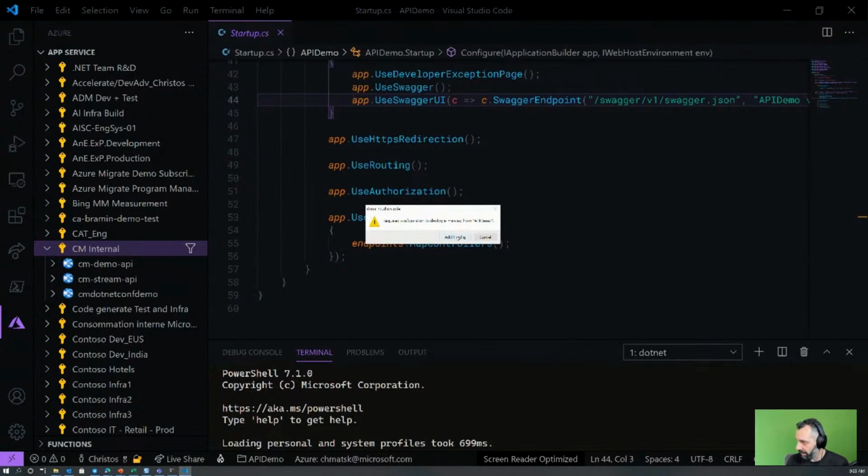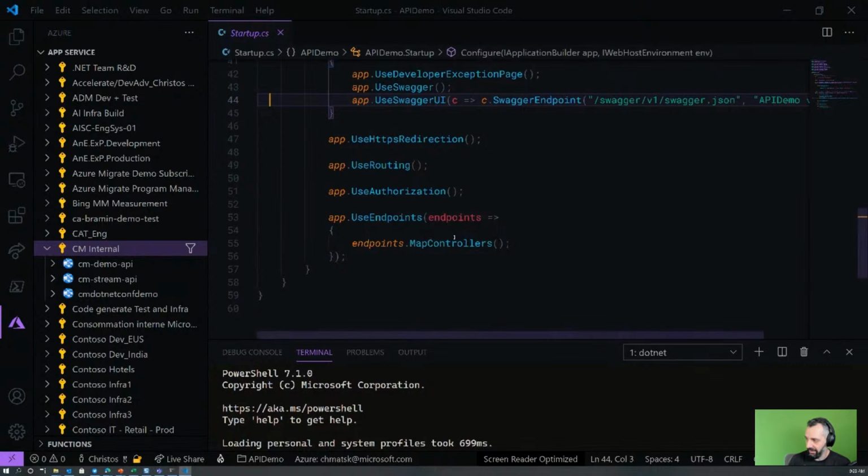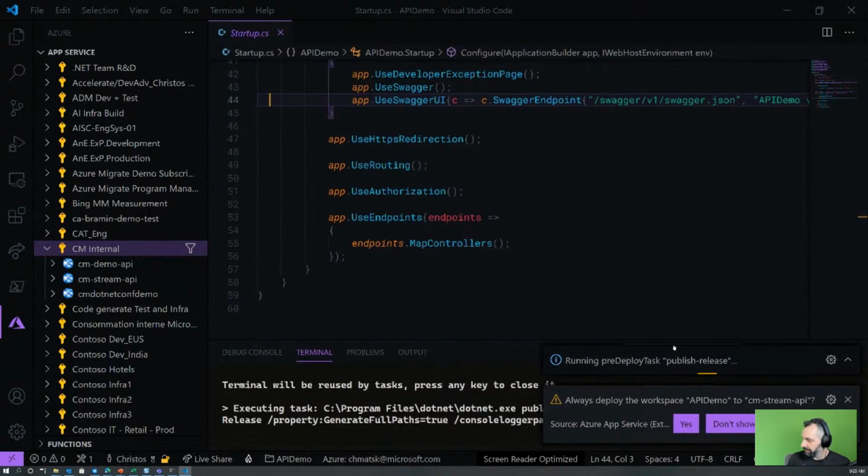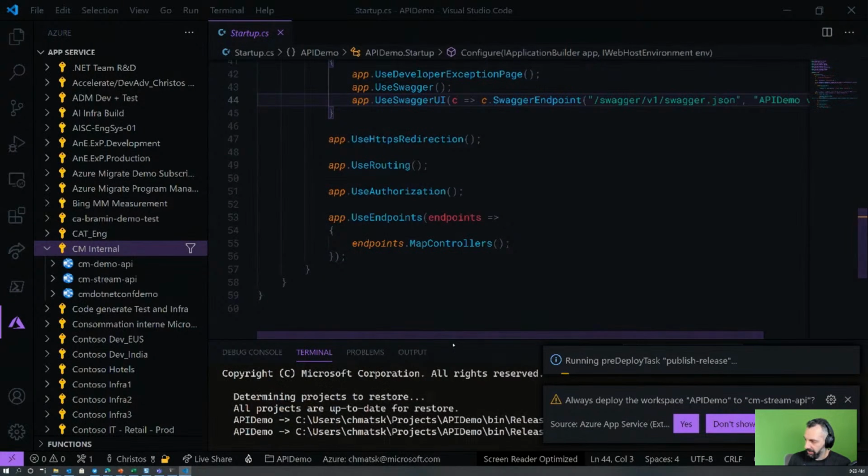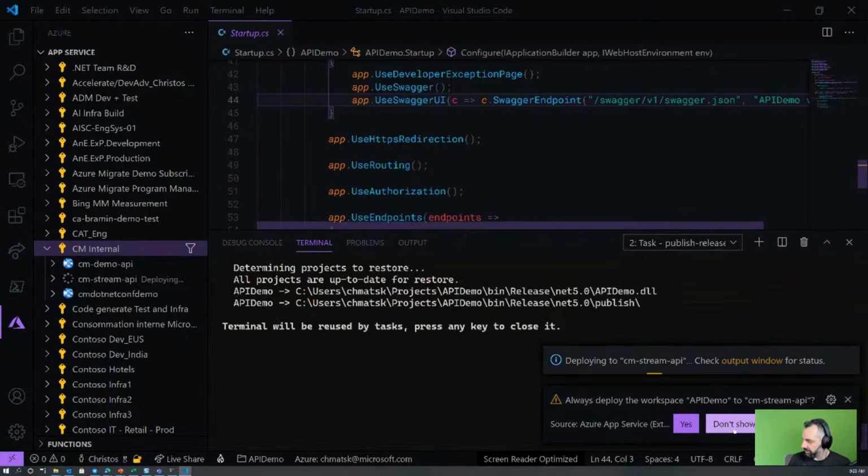Maybe you have required configuration deploy is missing. It's guiding me through the process. Yes, let's add the config. And now it's running the deployment task. You can see down here that it is doing it for us. Always deploy to this workspace? Yes, why not?